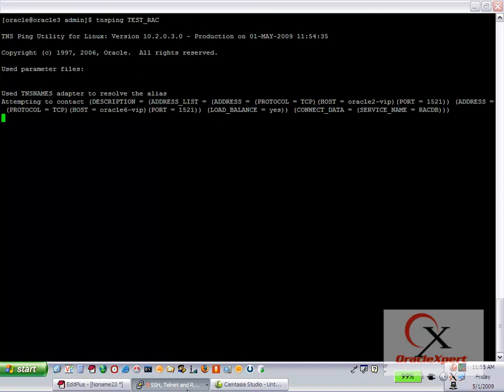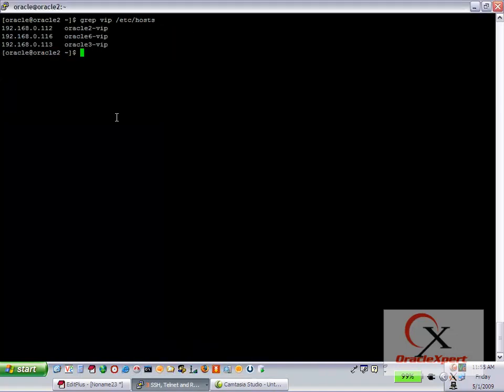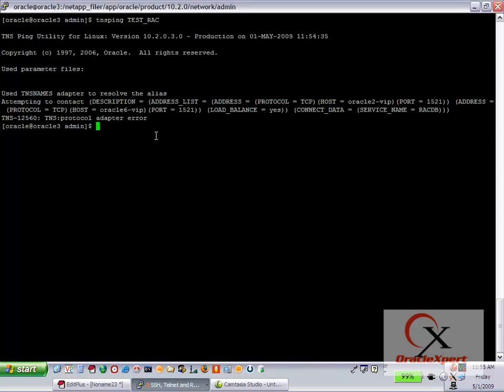I think the IP addresses are still incorrectly mentioned, or the resolution is still not happening. So Oracle 2 is here, Oracle 6-VIP means this IP address. We will verify it on the client side. So it is still erroring out, saying Oracle 2-VIP still looks like not a resolvable one. Let's see why it's not able to resolve it.